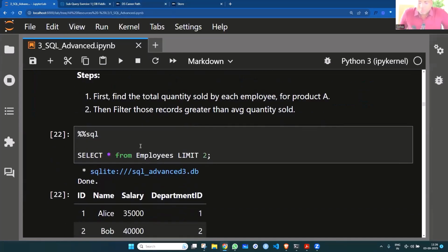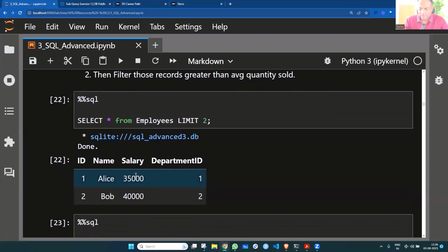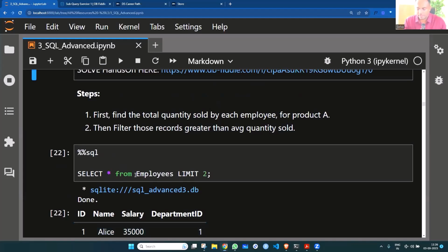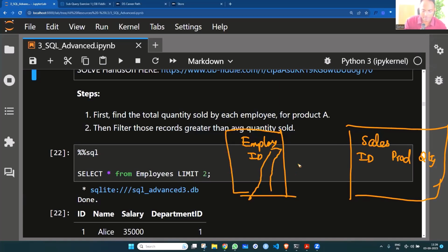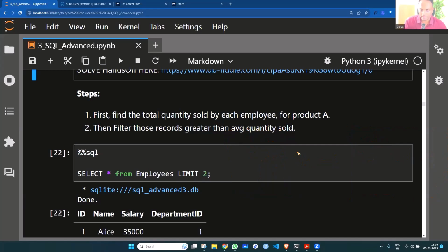First, find the total quantity sold by each employee for product A. The employees table contains the employee ID. The sales table contains the employee ID and the product information, what product and the quantity. Employee ID, name, and everything else is present in the employees table. We need to join both of them to get that information.